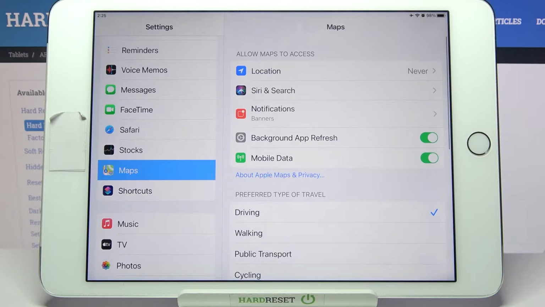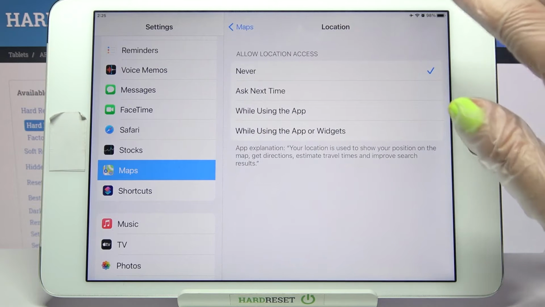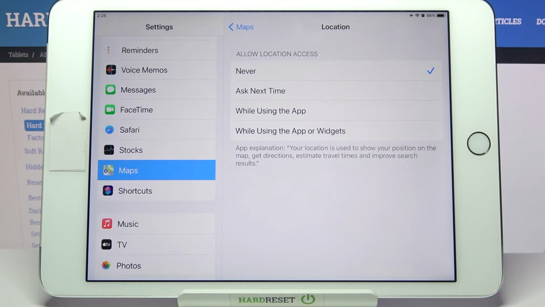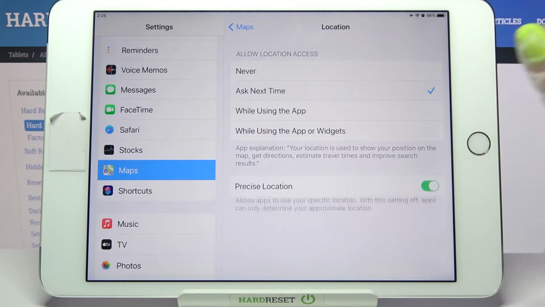As you can see, Maps no longer have access to my device location. If you want to change it, click on Location again and select any other option, like Ask Next Time.